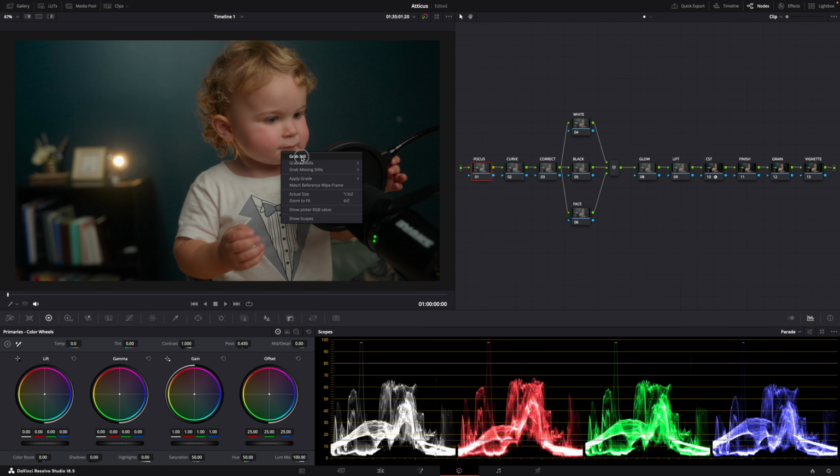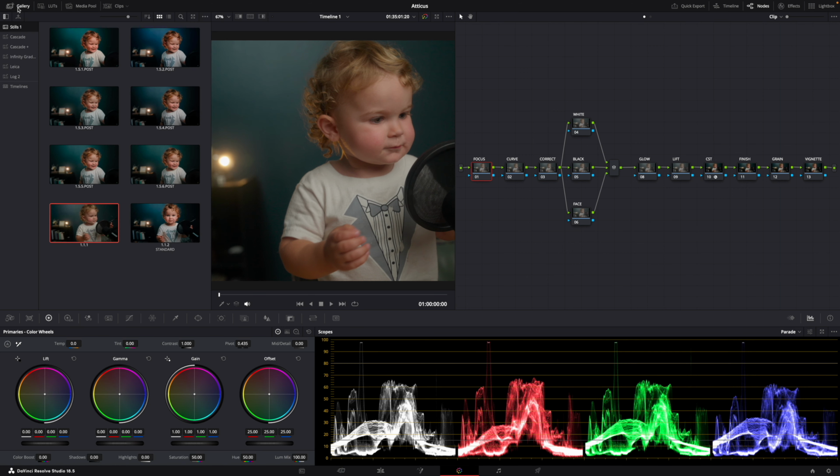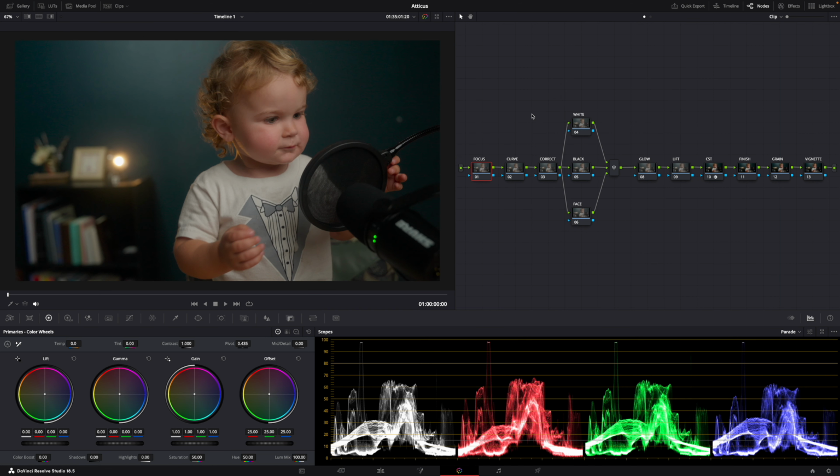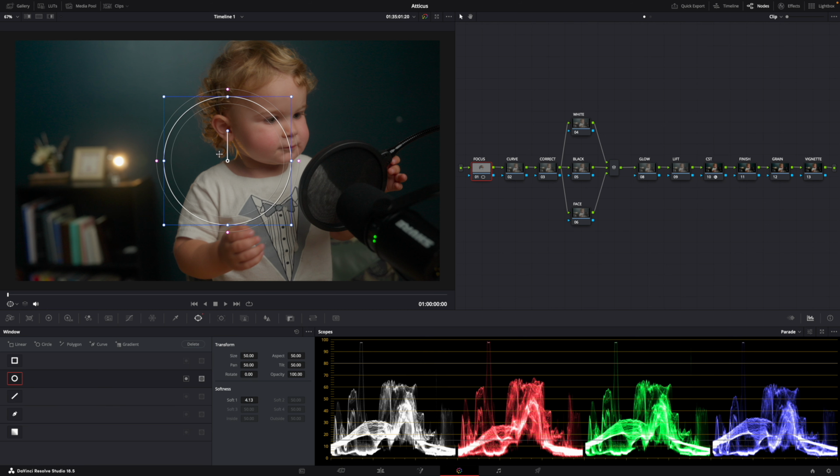To save our progress, we will right click on the image, click Grab Still. That way, if we want to come back to our original node tree, we can have the node tree right here to reference. We can export this as a power grade, which is available to all students in Videography Business Mastery. Let's begin with focus.